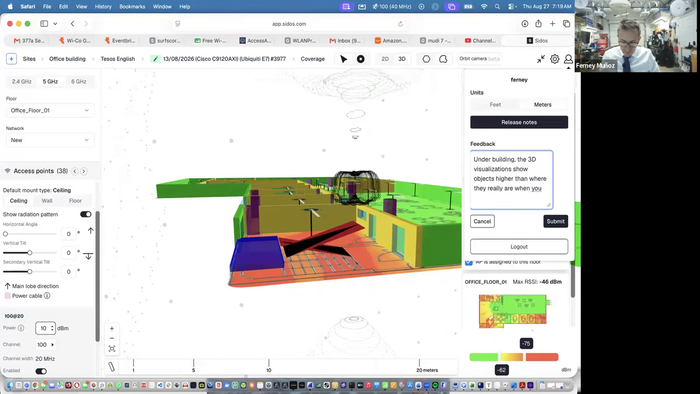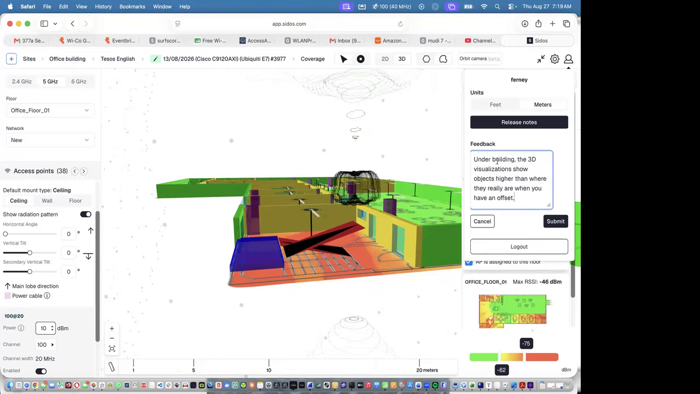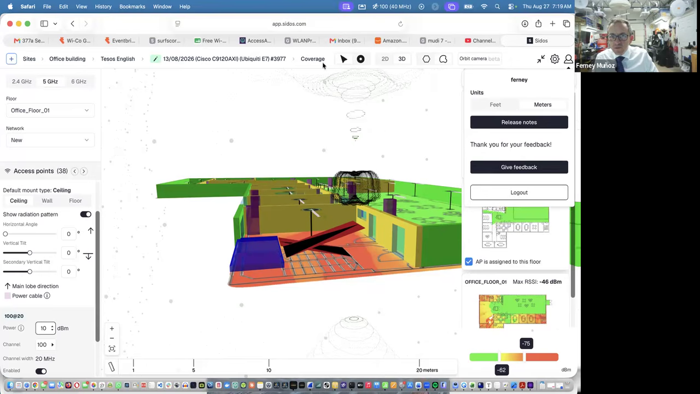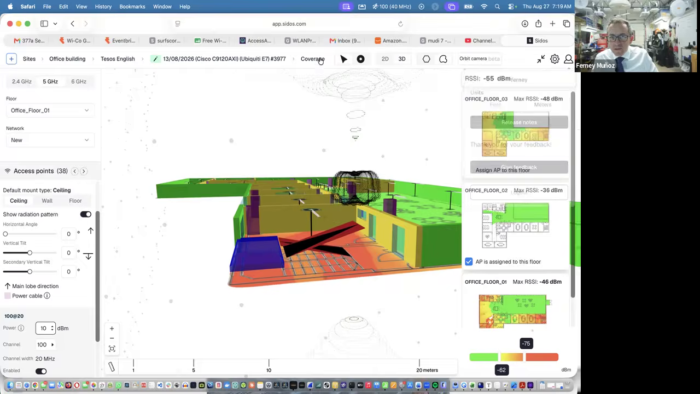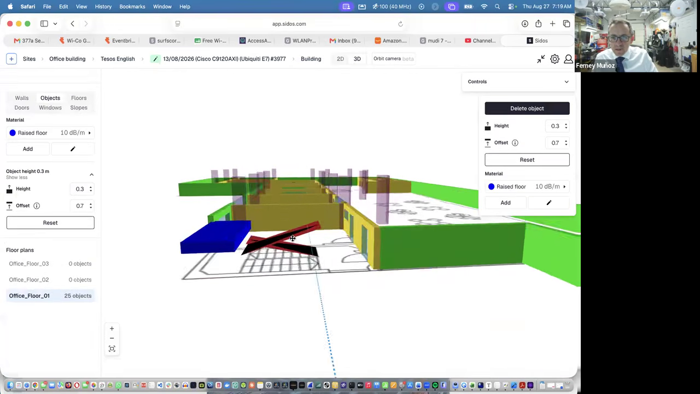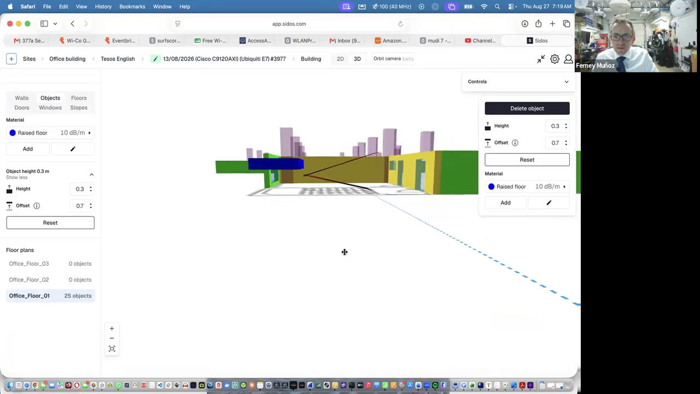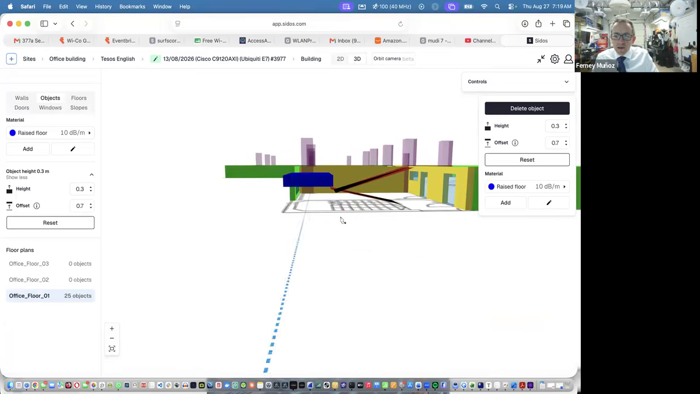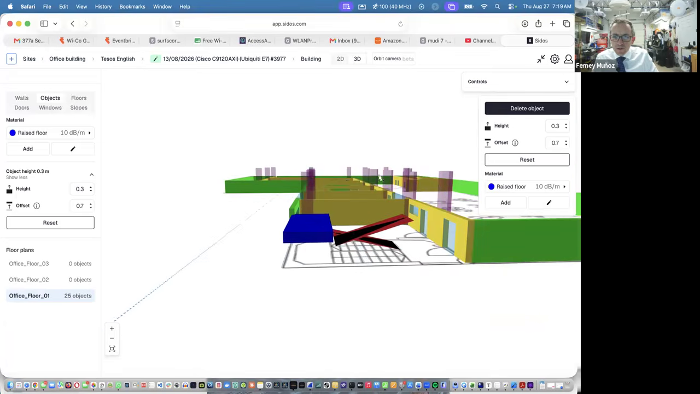When you have an offset, right? Yeah, I think so. There we go. And what I'm trying here, let me just submit it, because what I'm trying to say is this. See, in building, see how things show up there higher. Oh, and column, see that object? Those objects show really high.